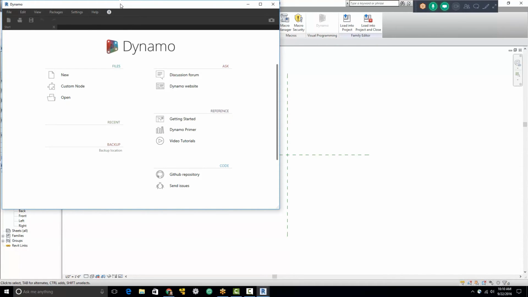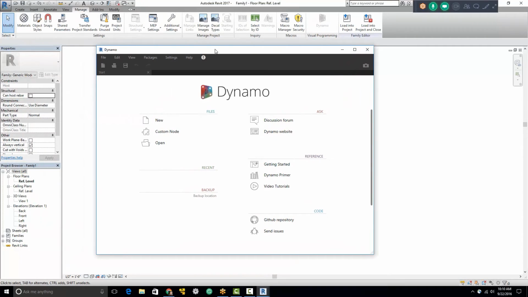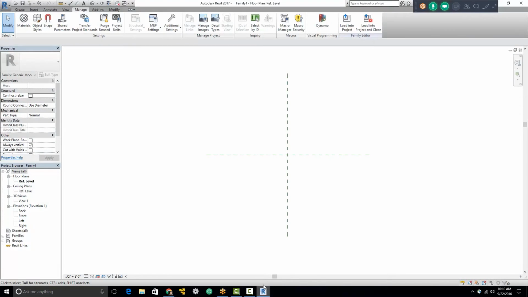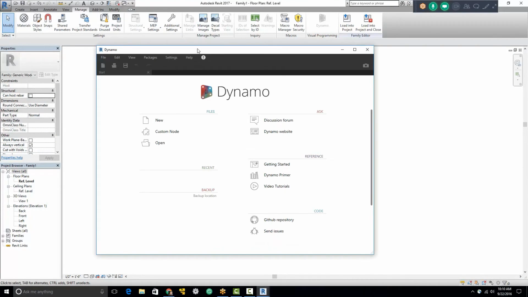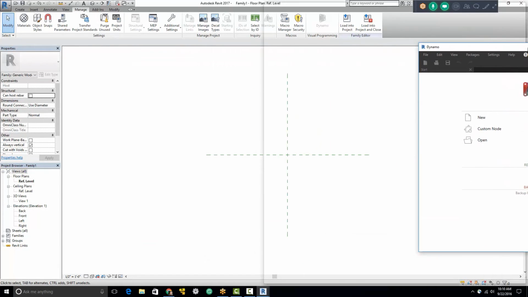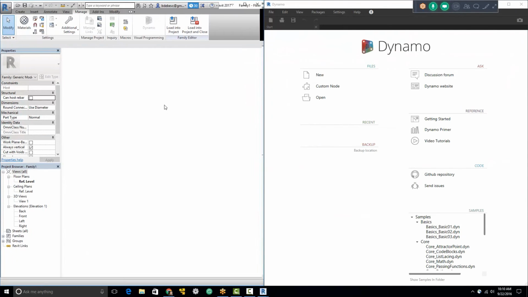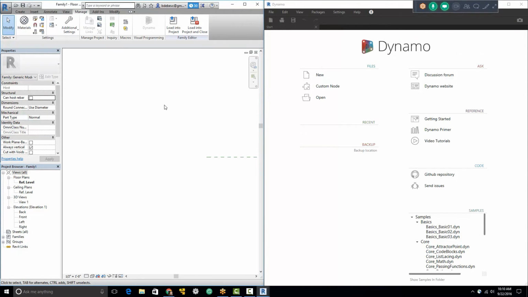And Dynamo launches. The first time I launched Dynamo earlier today, it asked me which version I wanted to run, the 0.09 or the 1.1. It didn't seem to ask me that this time, or maybe because I already had it open. Right. If you open Dynamo and then close your Revit session again, then it'll ask you again which version you want to use. It asks you when Revit starts for the first time.